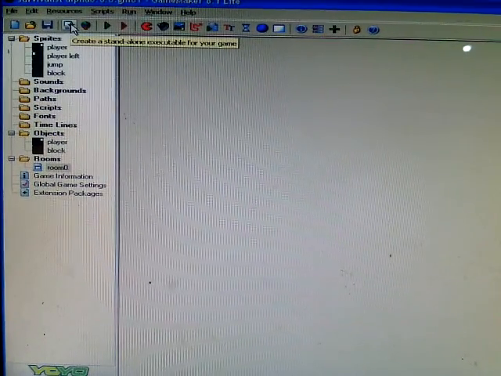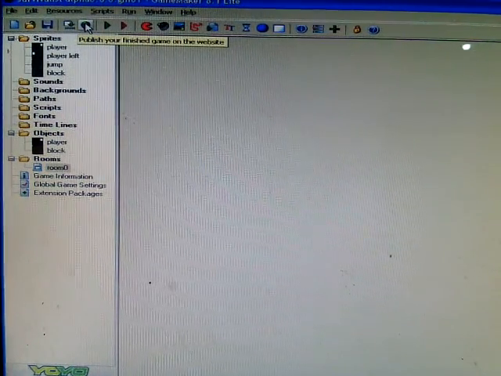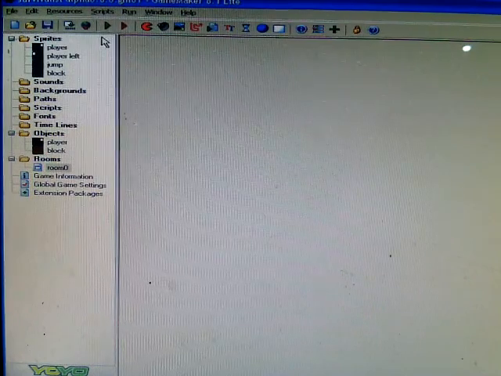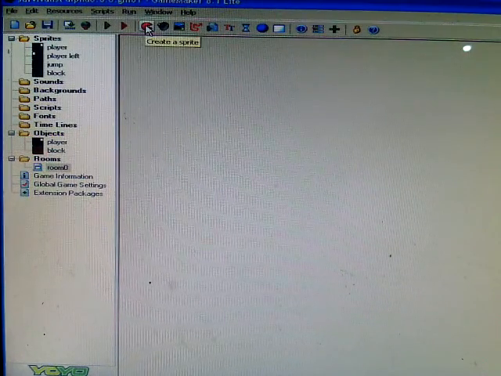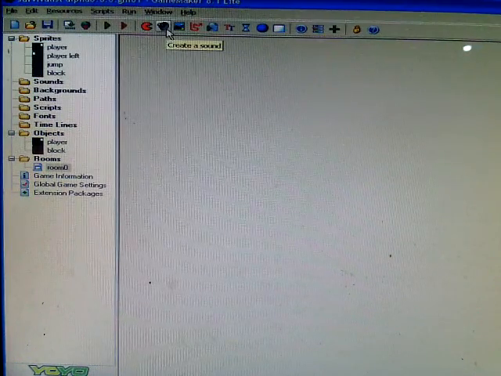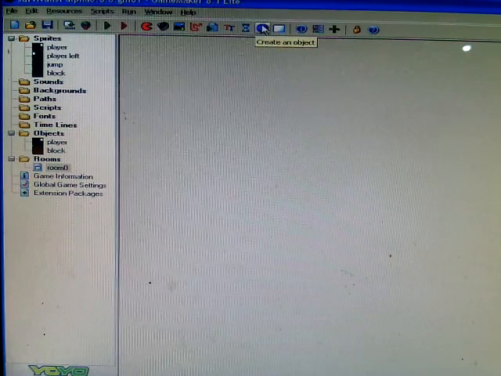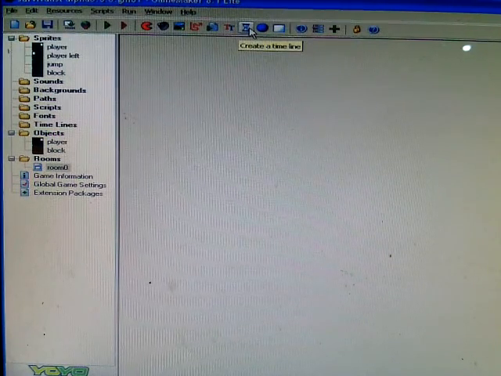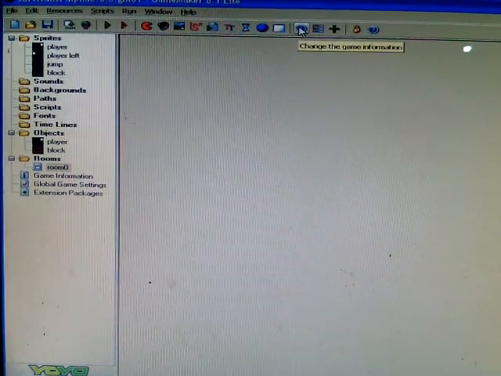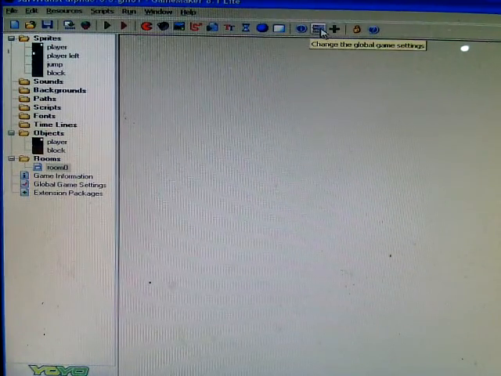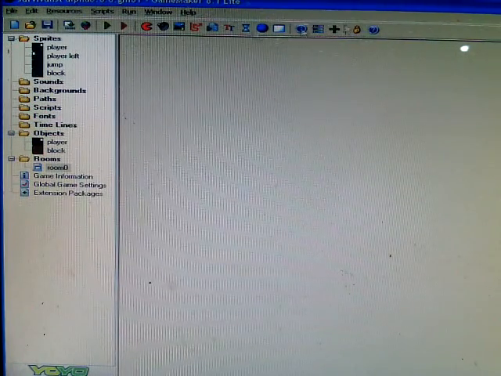And this is create a standalone. This is good for making an executable for a game. Publish your finished game on the website. Yeah, you can publish your game on the website. And just run the game in debug mode. Create a sprite. Yeah, you need to create a sprite. And this is create a sound, create a background, create a path, create a script, create a font, create a timeline, create an object, create a room. And this one is to change the game information, change the global game settings, select the extension packages used, and all kinds of stuff like that.